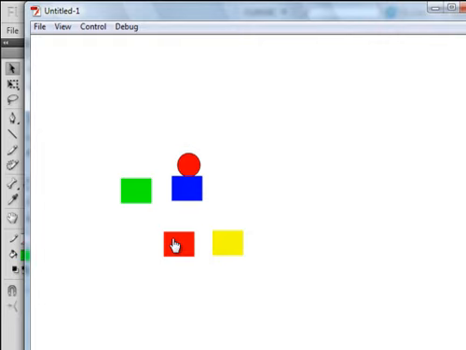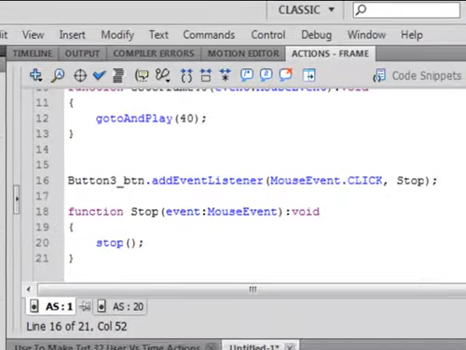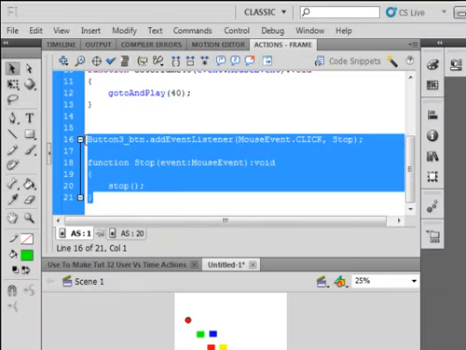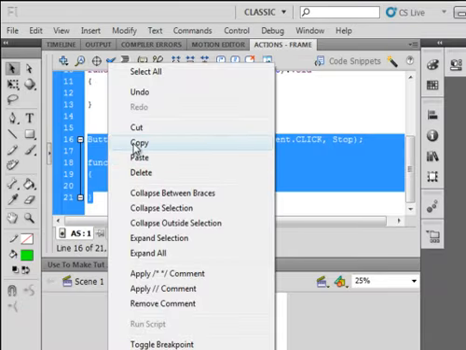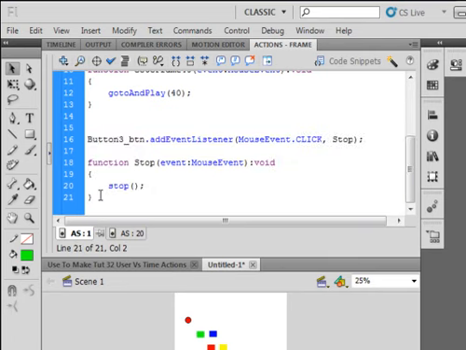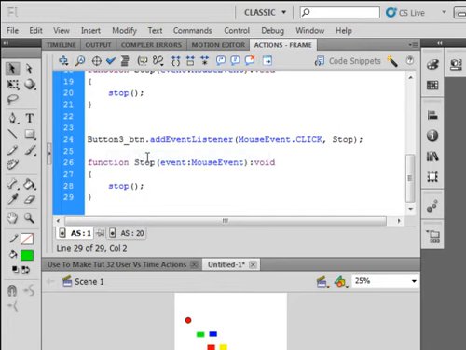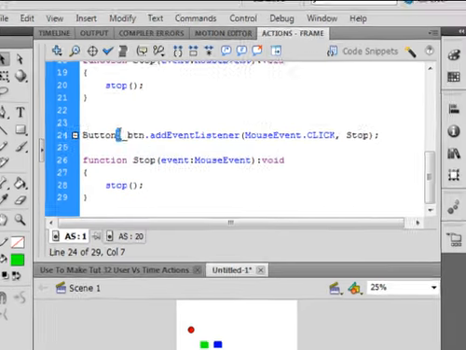Okay. Stop. And we got one more button to do something with. Let's copy all this again. Right click, copy. Click at the end, put a couple of spaces in, and paste. And this time it's button 4.